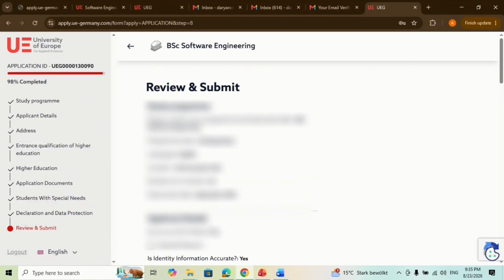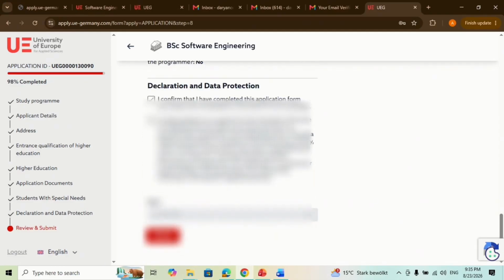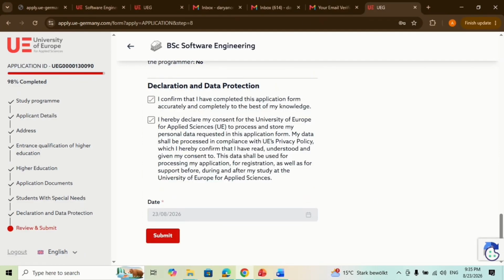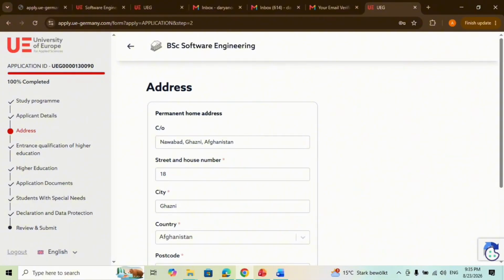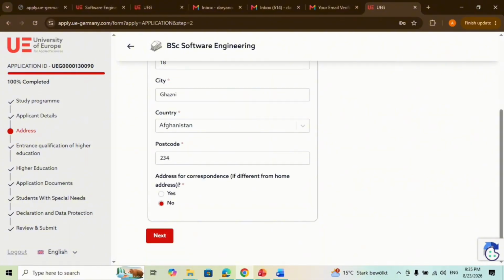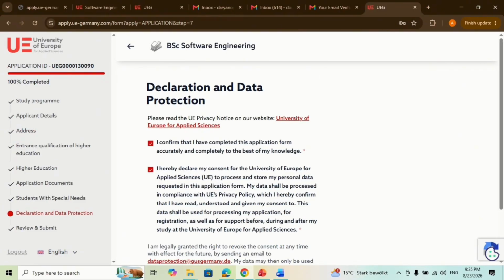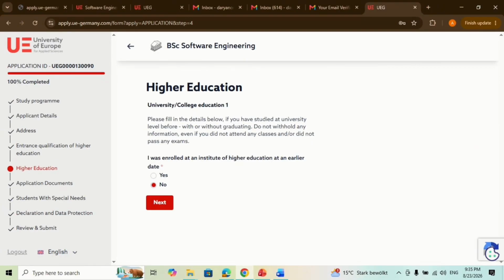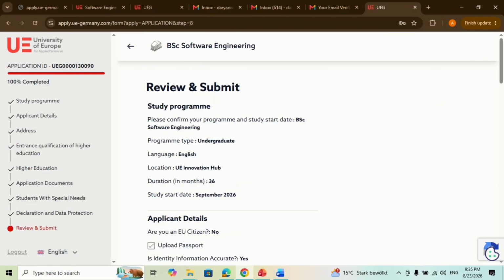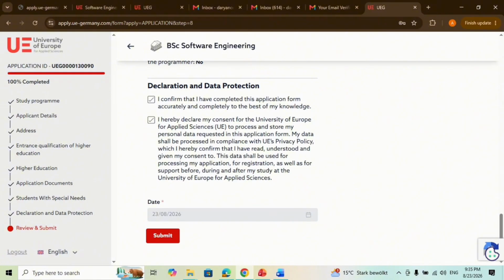And this is the last part, review and submit. Review all parts of your application. If there is anything missing or incorrect, you just click. For example, if my address is incorrect, I can come to address and correct it and save it. For example, next, like this, it will be saved. If the declaration of your higher education is incorrect, or anything is incorrect, you can change it. When you have reviewed your application and everything is correct, then you can click on the submit button.